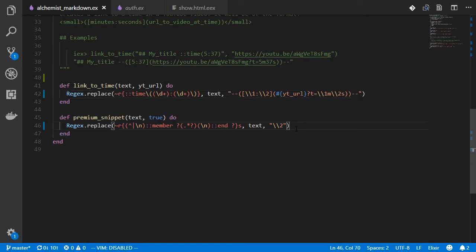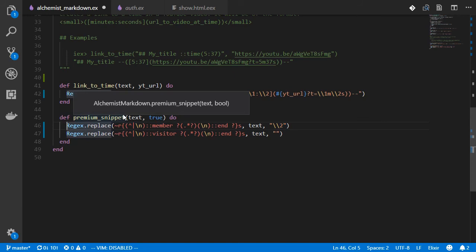In order to do this for visitors, we basically need to do the same thing again, except instead of looking for member, we're looking for visitor, and we've got to replace it with nothing because if someone is a member, they are not a visitor, at least in the way that I have conceived this. So they're not going to see anything between those blocks. And naturally, we need to do both of these transformations and output the final state of the text.